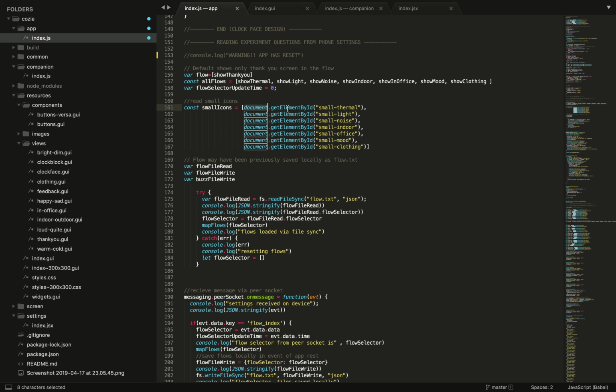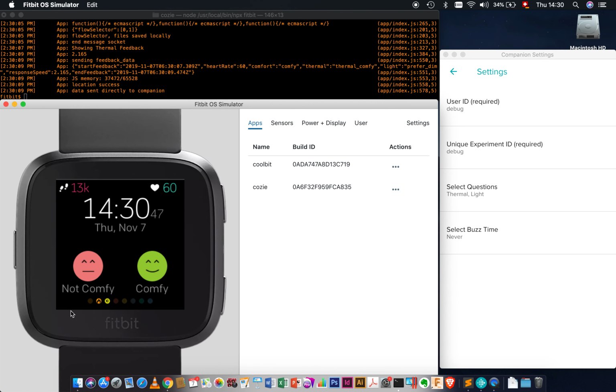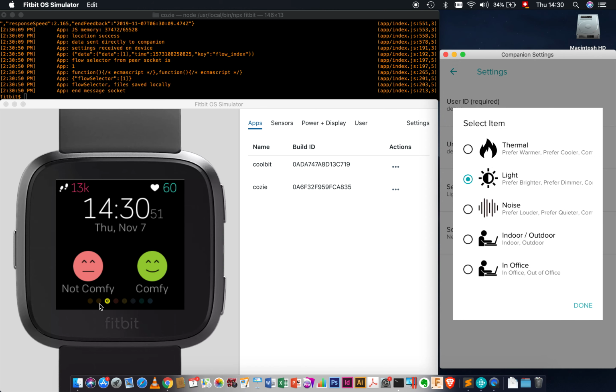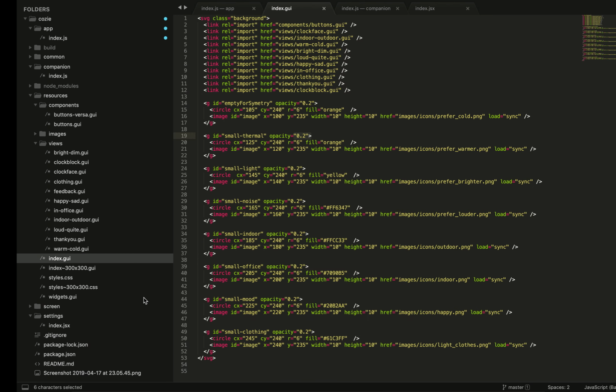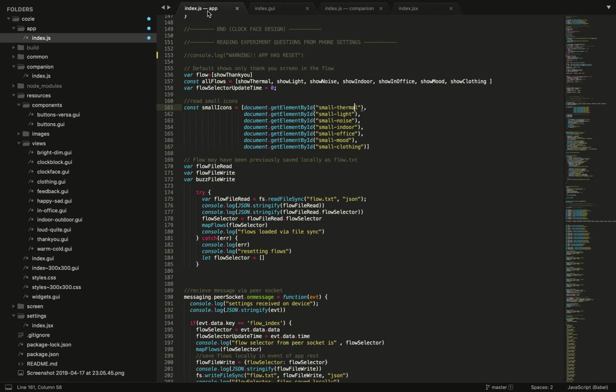Now, this document.getElementById small thermal, basically we go into our GUI file under resources, and you can see here that there is small thermal, for example. This is this tiny little circle of size 6. There's an opacity of 0.2, basically meaning that right now it's not selected. Let's unselect it. So there's an opacity of 0.2. And this particular location. And so I collect all of these into an array as well.